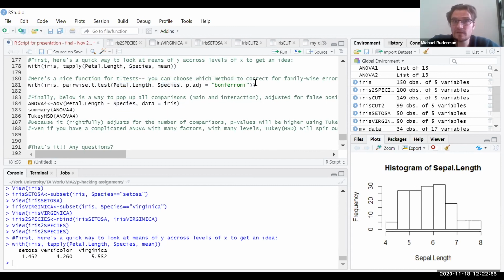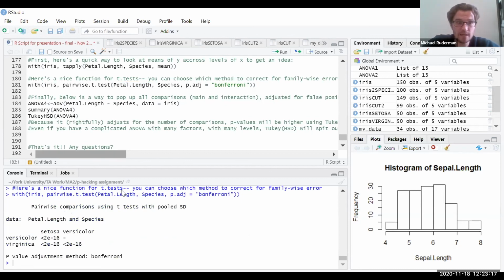And the nice thing about this is you can add how you want to correct for family-wise error. I've chosen Bonferroni here. You could do none, which means no correction. I think you can also do Tukey. So there are a couple options for how you want to correct for error here. So let's run this t-test and see what we get. We get a little matrix. Again, I said it's a perfect data set. Everything is very significant. All the species are significantly different from each other in terms of their petal length.